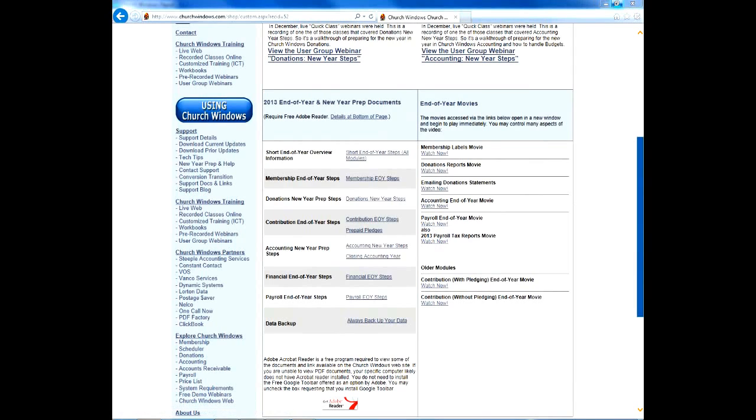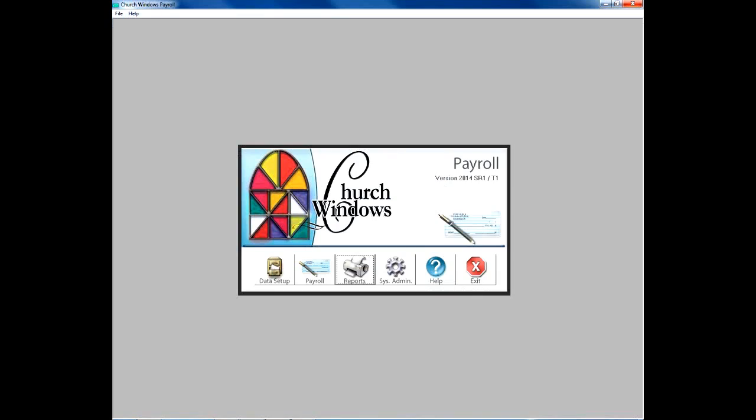Let me get my highlighter out and steer some focus. Right here under the end-of-year prep or New Year prep, on the right, we've got our payroll end-of-year and our 2013 payroll tax reports movies. This is why I'm not going to spend any more time on this particular topic, because there is already documentation available for any of you right now. So we don't need to spend time. Let's go back to our payroll module and begin talking about some of our other payroll reports.